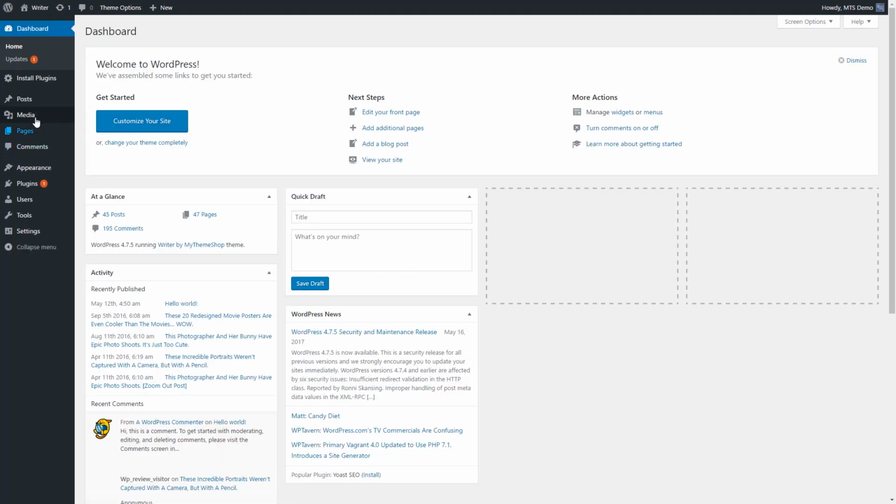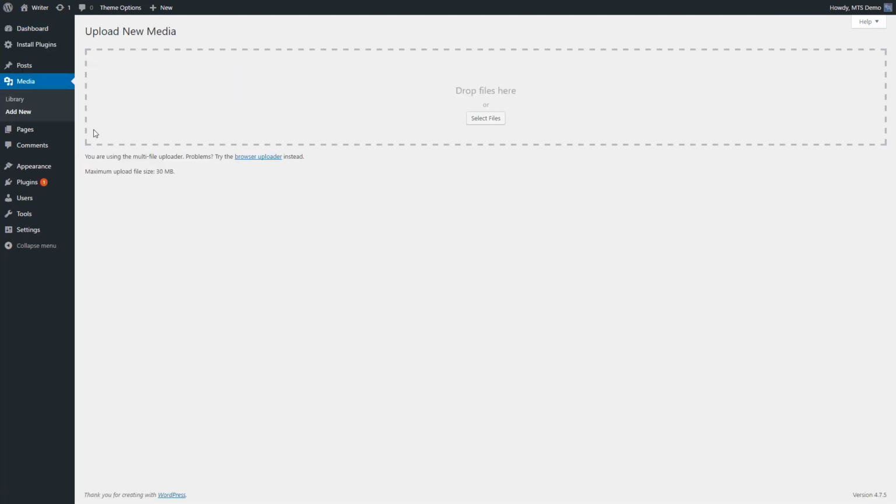Something to make your time a little faster is if you click on media here, you can see there's library and then there's add new. This will give you a quick option where you can just go right to your library or right to add new. If I click on add new, it takes you here so you can automatically upload your pictures so you don't have to go to your library and then add new. It just saves you a step. But we're just going to go to our library.